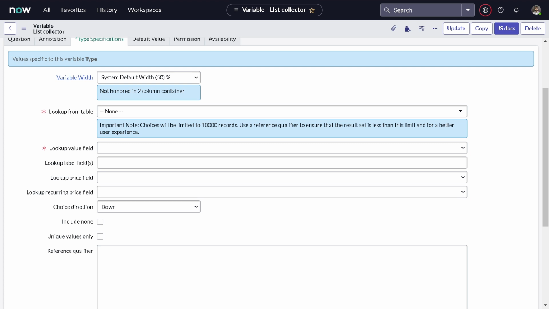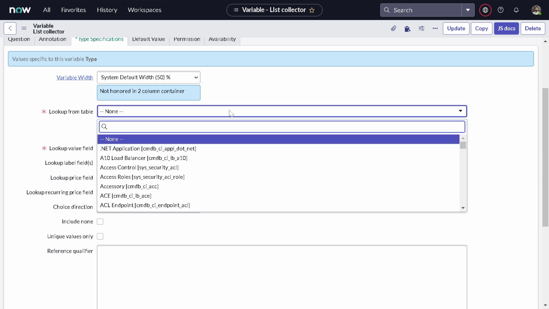There are a few notes, disclaimers you can say. A table with large data causes performance issues when loading the page. Use a reference qualifier to reduce the variable set, and you cannot add more than 10,000 choices on this. So I'll be using a small setup, which will have a small set of records.